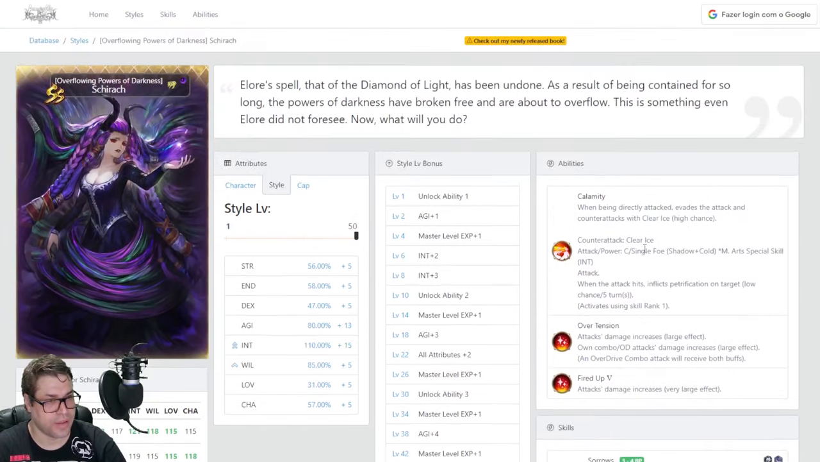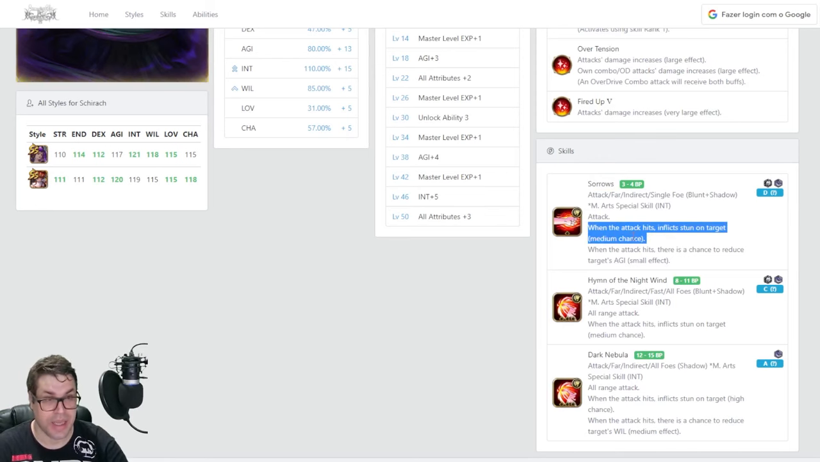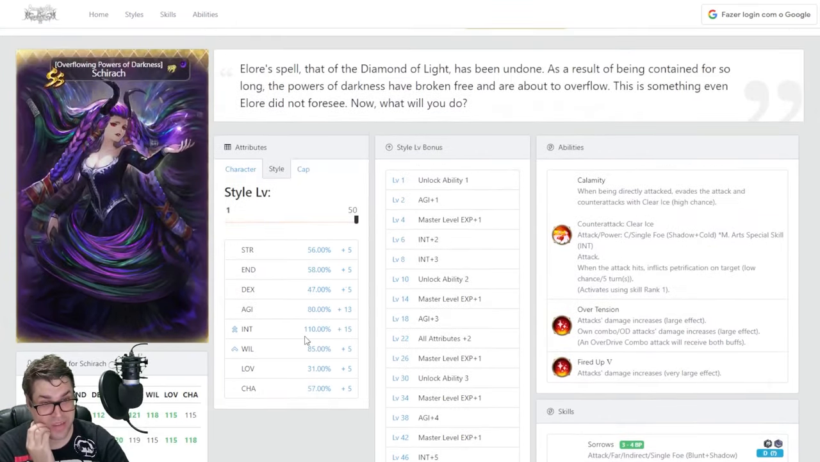Well, now we need to discuss her skills, and she was buffed in Global to be a stun specialist. All her skills has a stun chance, that's interesting, and I must say that's even better for her first skill, called Sorrows. This one is a 3 BP attack with deep power, both Blunt and Moon again, and this skill here has a medium chance to stun. And medium is pretty good with such a massive intelligence.